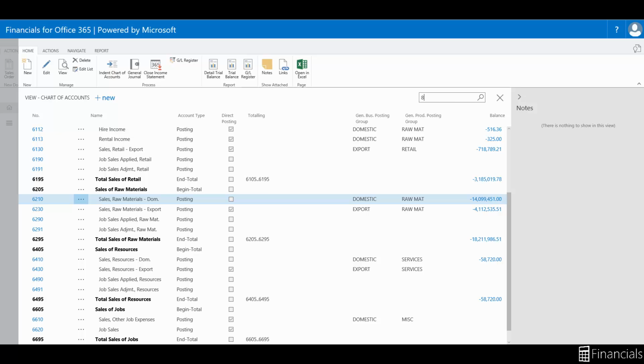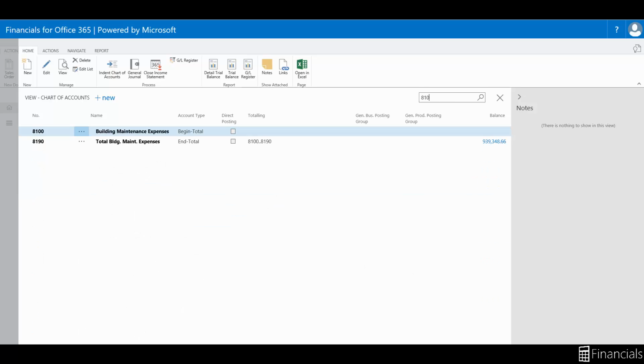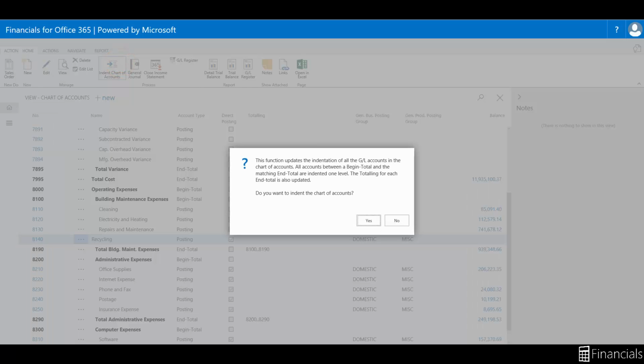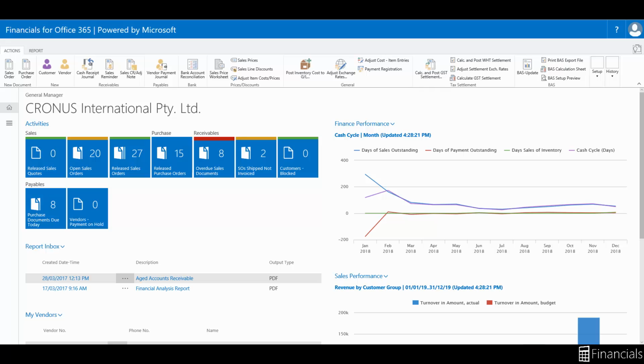If you scroll down the chart of accounts, you'll see that the recycling account has now been created. After you have set up the new account, on the Actions tab, in the Functions group, choose Indent Chart of Accounts. Click the Yes button. Close this page and you're done.